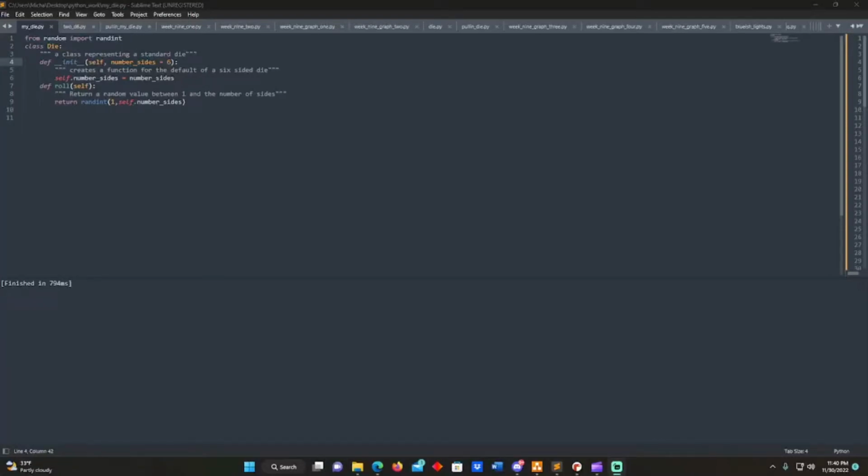This is Mech 330 Programming for Industry 4.0. We're going to be rolling dice, and so we're going to, from random, import randint. This is something built in with Python.